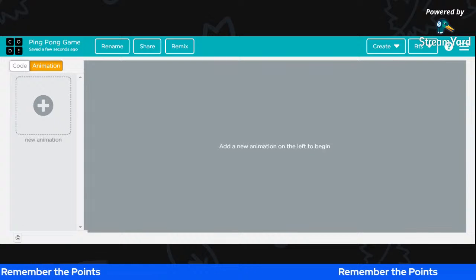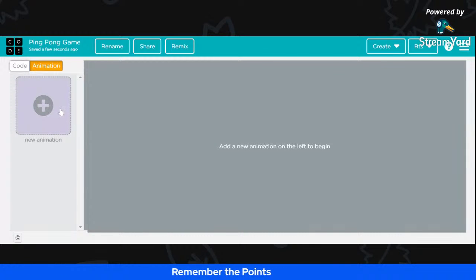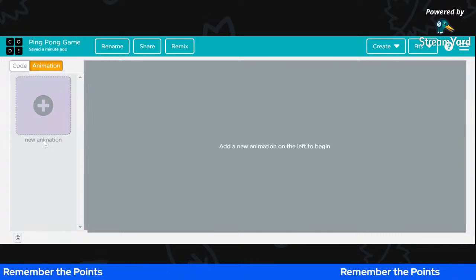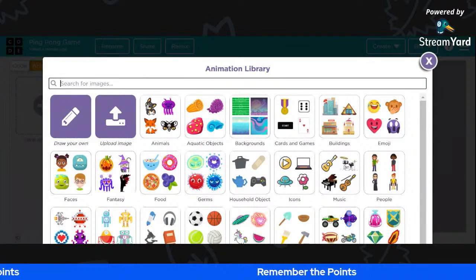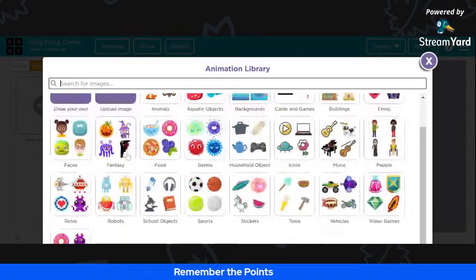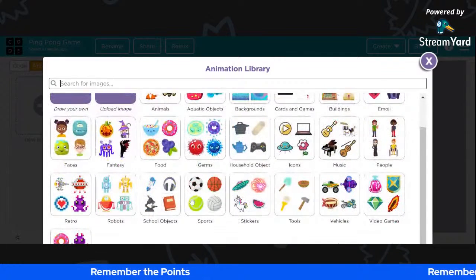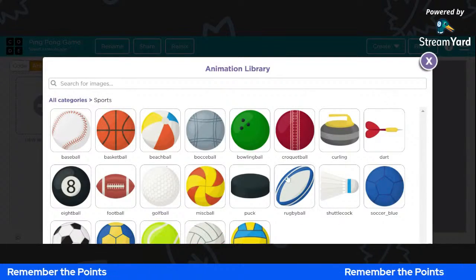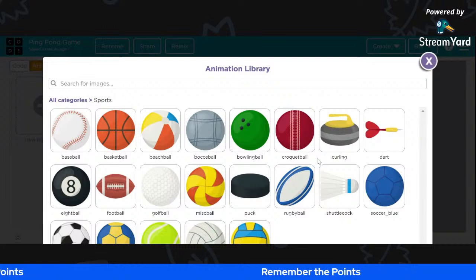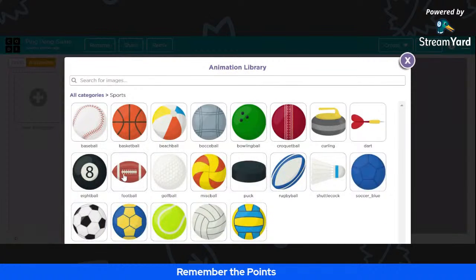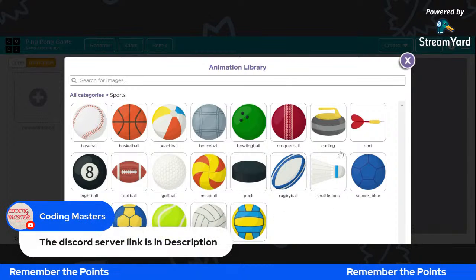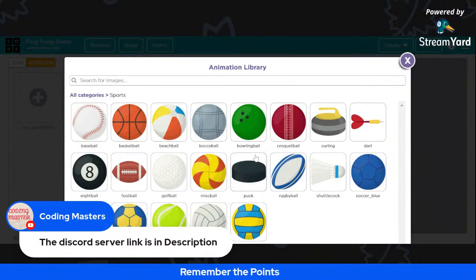Yeah. So first we need a ball. So let's make the ball ourselves instead of going to a Discord server and getting one. Making a ball is really easy. Click on new animation, and for now we are going to draw our own. But to make your game look better, you can go in sports and choose any ball. Actually, for ping pong game, I don't really know which ball is used. Any ball you can choose, whatever you like.